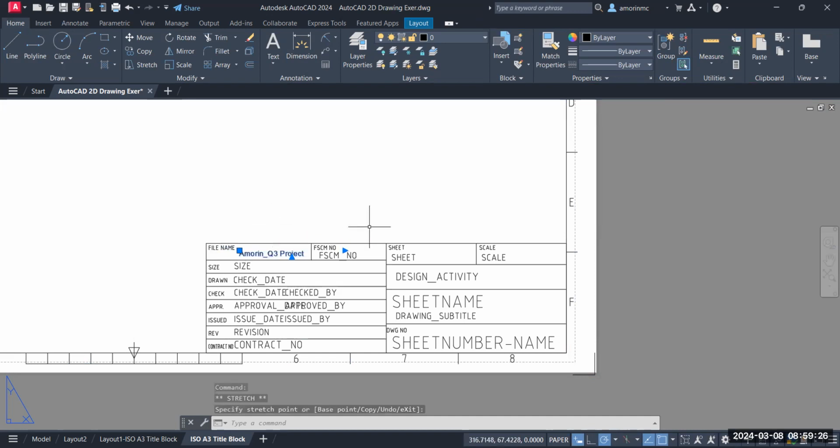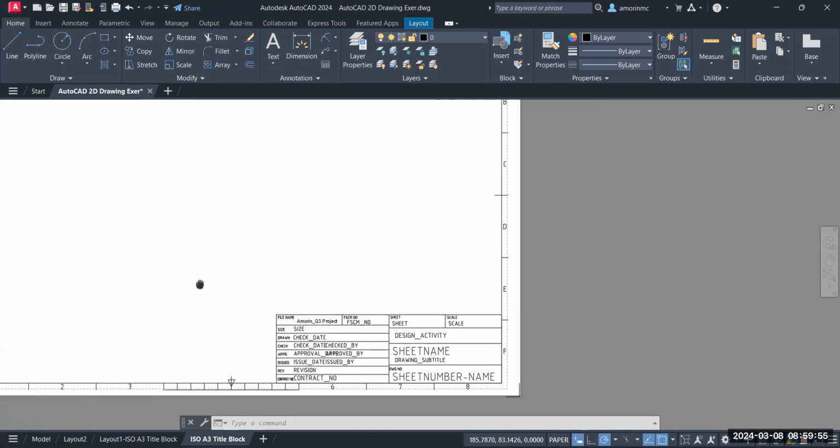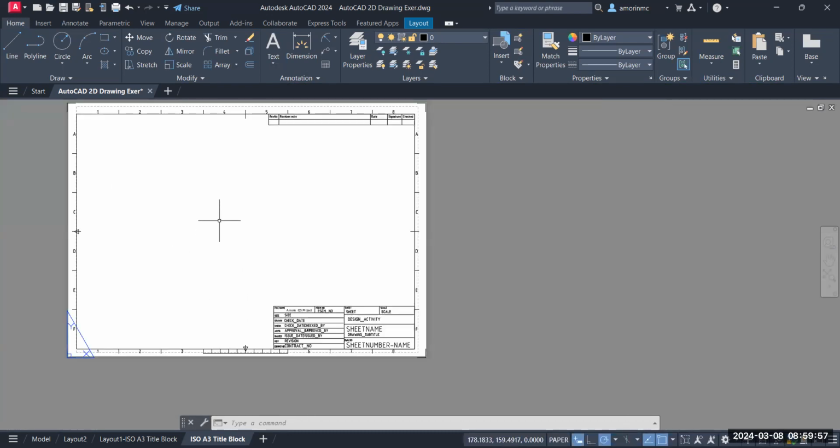Okay? So, of course, yung nakalagay kasi dito, meron tayong file name, my size, my drawn, my check, my approve. So, I will just instruct you next Friday on what information you are going to edit on this predefined title. Okay? So that's how you create your title block using an existing sheet set template in AutoCAD 2024.